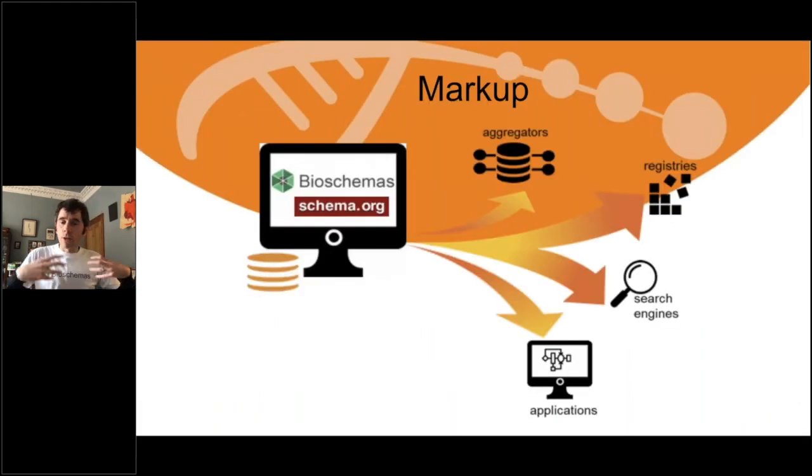So I've shown you what Bioschemas markup is. I've shown you how it's being exploited and its potential. So what I want to talk about just briefly at the end here is how you might develop that markup, and where markup actually exists.